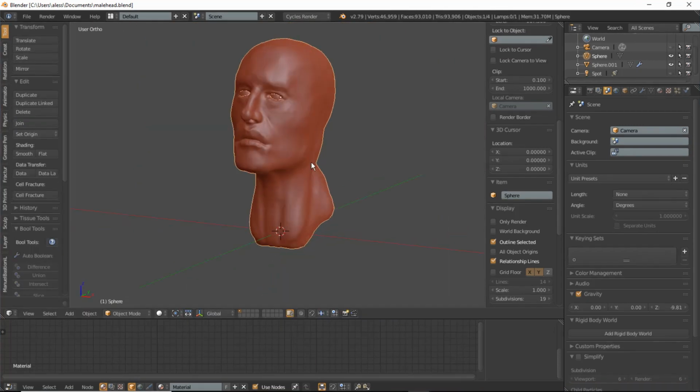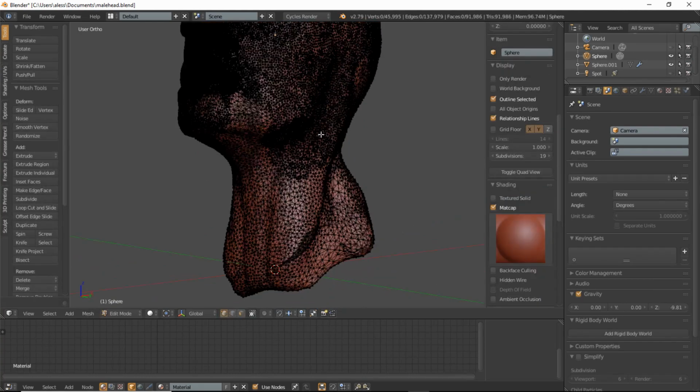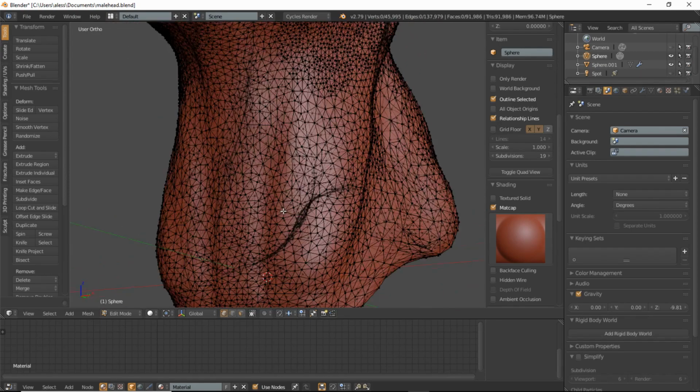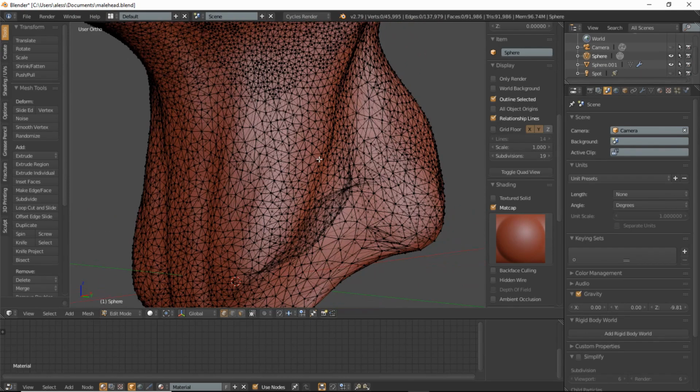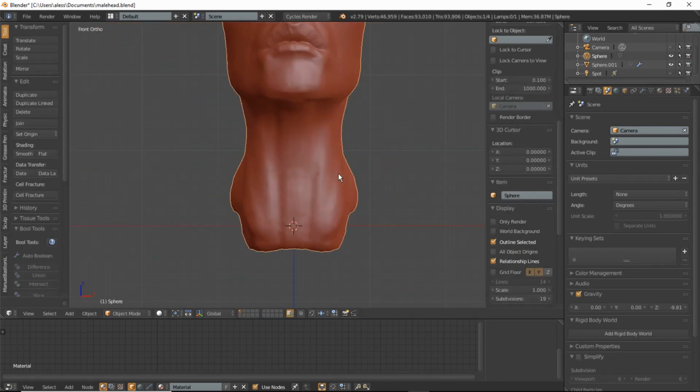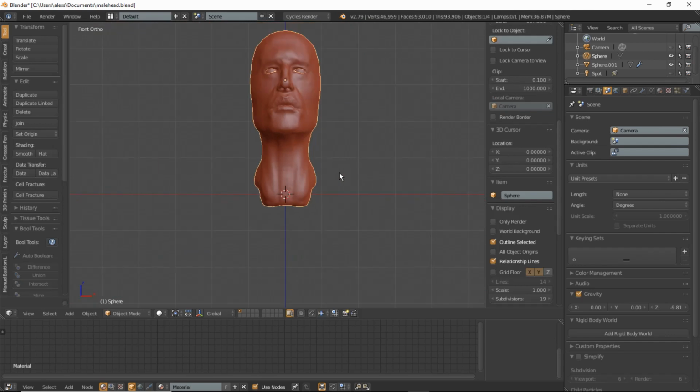So we have our head already sculpted in Dynamic Topology. As you can see, in edit mode, it is triangulated and very, very dense. Now we want to add another mesh to make a torso shape. So go back to the object mode and we can add the sphere now.